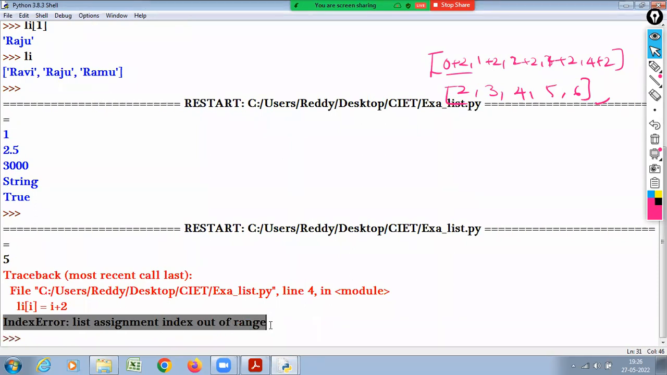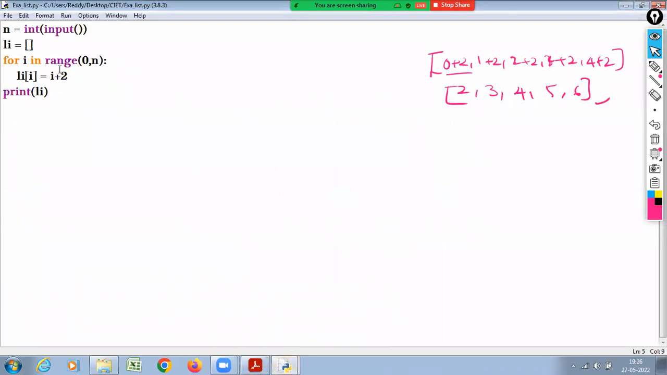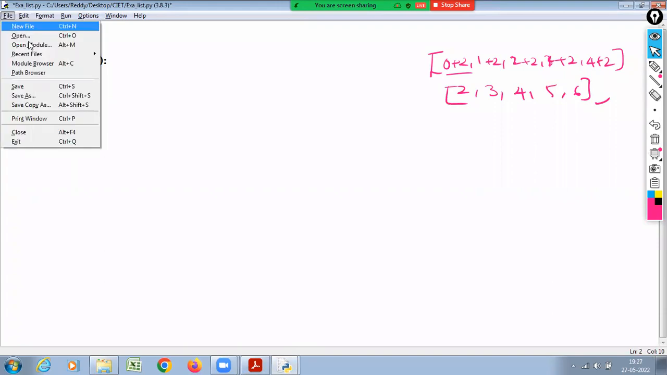So we cannot mention li as an empty list, which means you cannot directly apply the value i plus 2. So in that situation, you will represent it with however many values you will apply. Like this, you will represent it as 0 into n. So all n elements should be there, so you have 5.